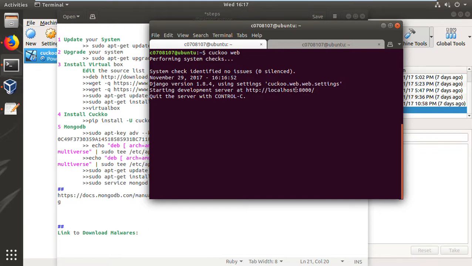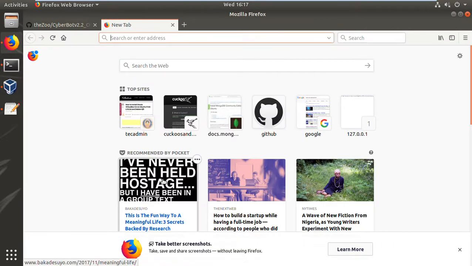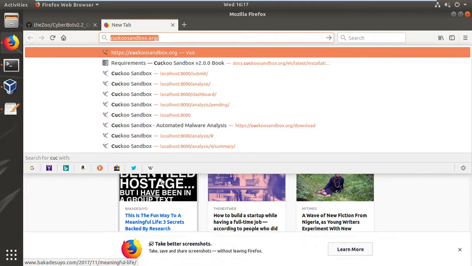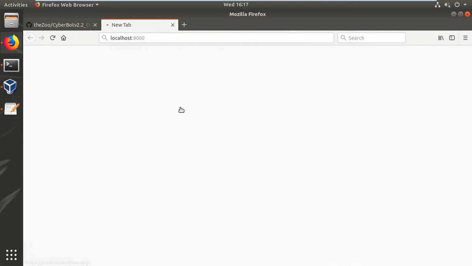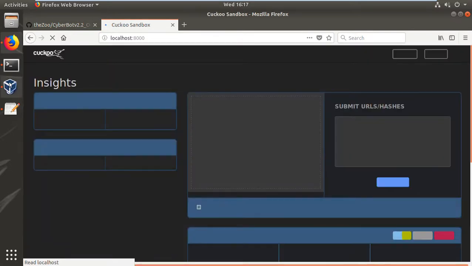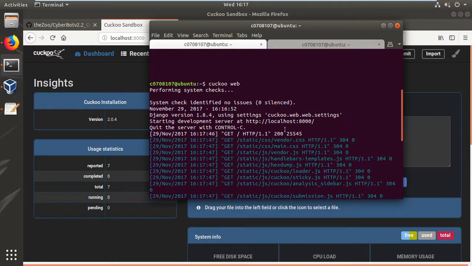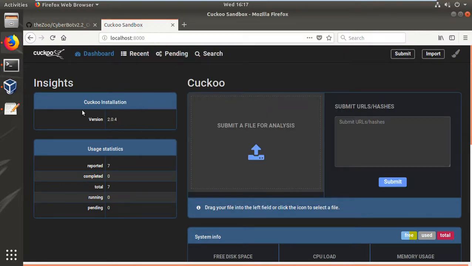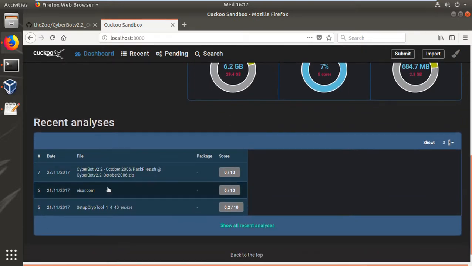So this is the address where we can access the Cuckoo web interface. It's already open. Let's just go to it. So this is the address you enter, right? It takes you to this address where I am right now, giving all the statistics you require, with recent analyses of the files I've been analyzing recently.